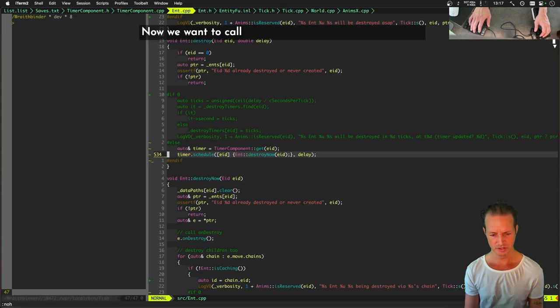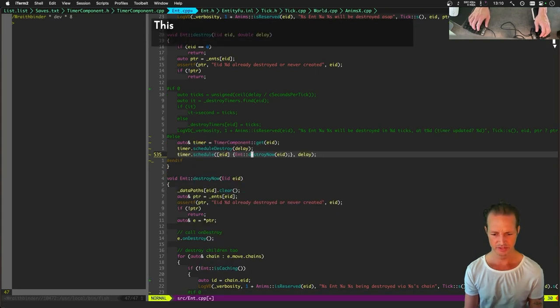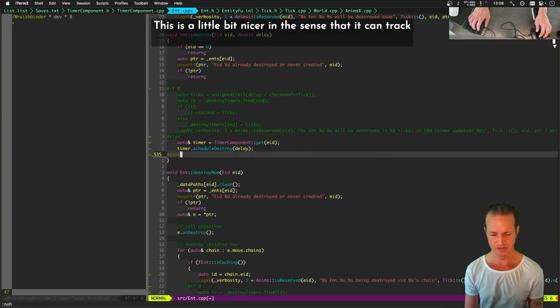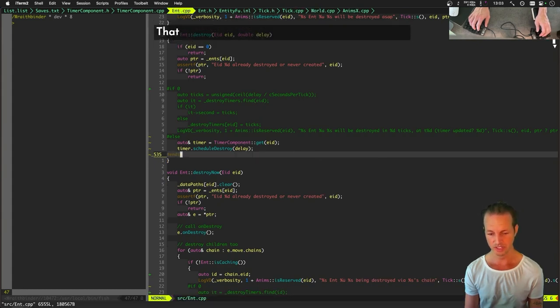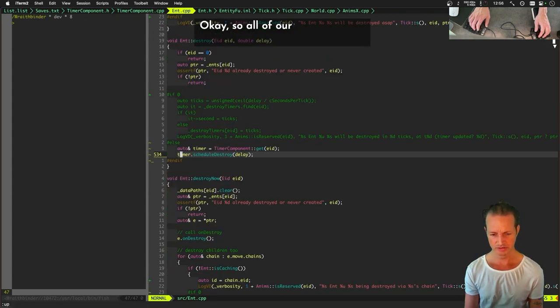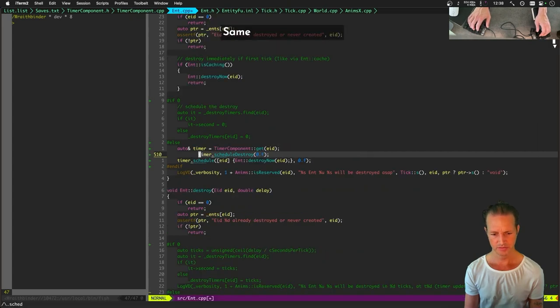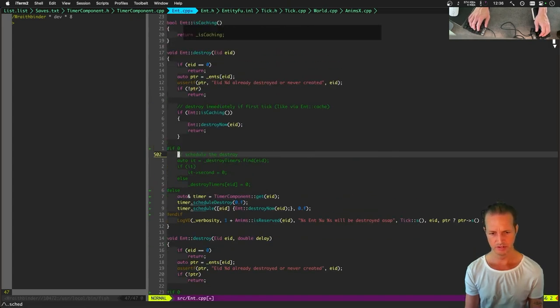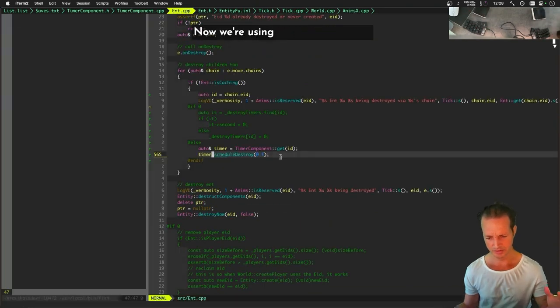We want to call timer.scheduleDestroy or delay. This is a little bit nicer in the sense that it can track which of these is a destroy function. So we can know that it will be destroyed at one point in the future. Okay, so all of our dot schedules. So when does a schedule destroy 0? Same thing for this one. It's this one here. Right. Immediately destroy. Yeah, okay. Good. Okay, yeah. Now we're using the right functions.